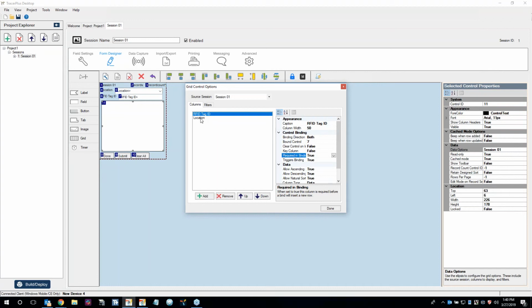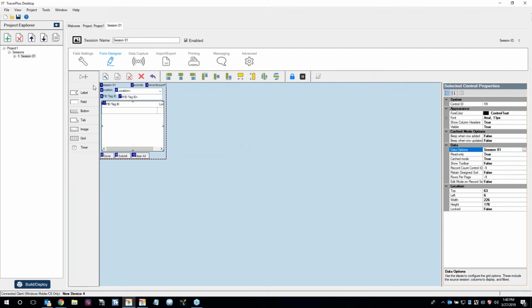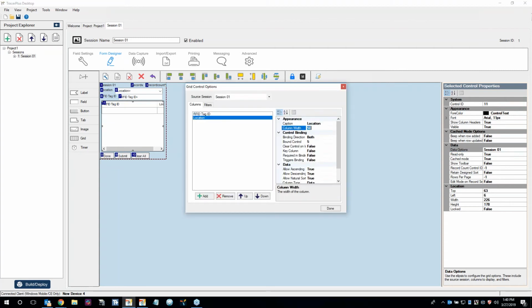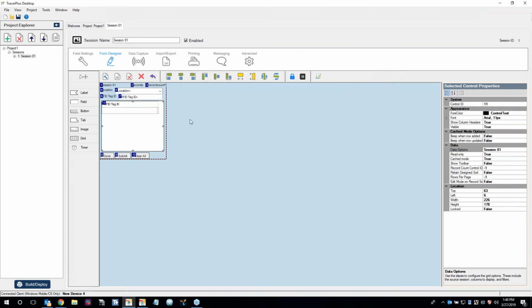And then I'm going to do pretty much the opposite for the location. I'm going to leave this as required and binding false. So technically, we don't need a location to scan RFID tags. And I'm going to make this not trigger a binding for whenever it's selected, because I don't want to update the grid when a location is selected, just when an RFID tag is selected. And I'm also going to make this column a little bit bigger. And I don't want to see the location of my grid, so I'll make that small.